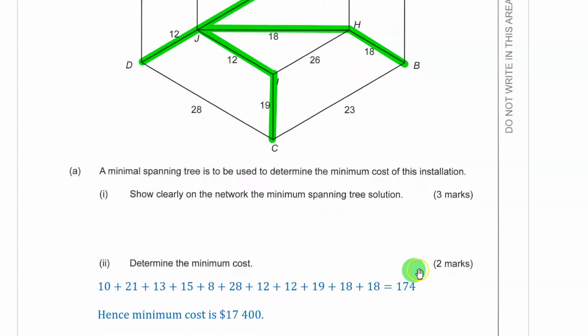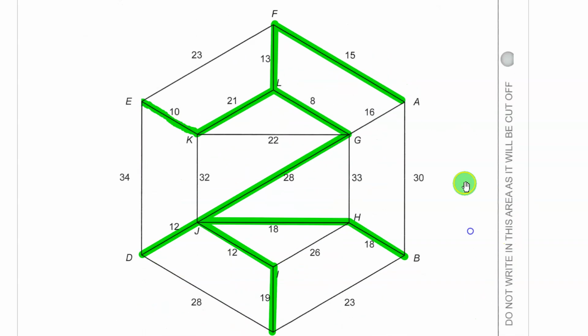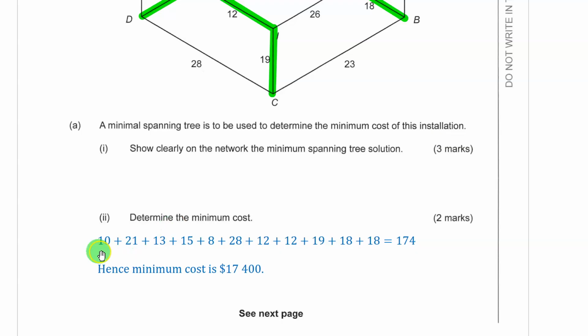And then we get a couple of marks for determining the minimum cost. The reason there are 2 is earlier on we've highlighted up here that it's in hundreds of dollars. So we don't forget that once we have added up all of the edges that we just highlighted, we remember to multiply by 100.